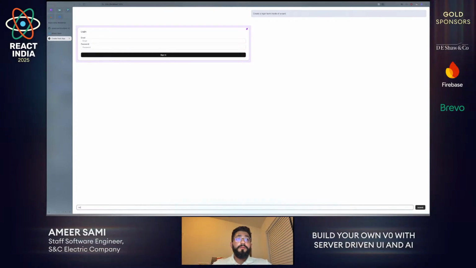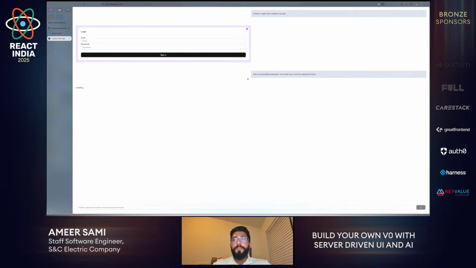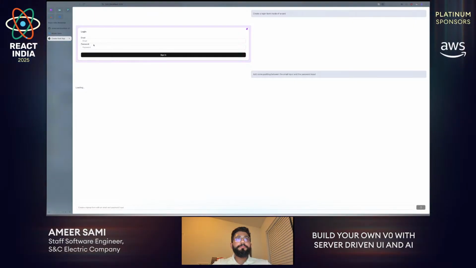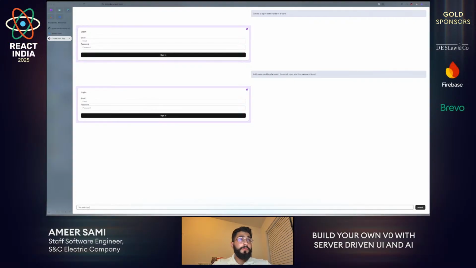We can refine this interface a little bit with the AI by chatting with it as well. So we can say, like, add some padding between the email input and the password input. Let's chat with it. Let's see. It should come back to us, and it should add some padding through some Tailwind classes between the two. Sometimes it works, sometimes it doesn't. That's okay. If it didn't, add spacing between the two inputs.